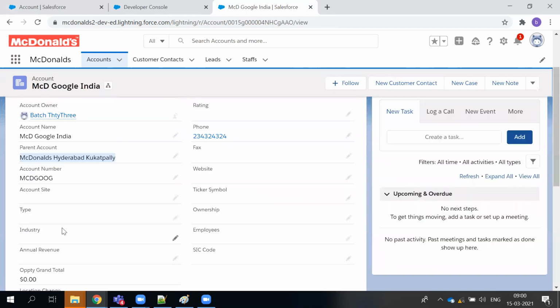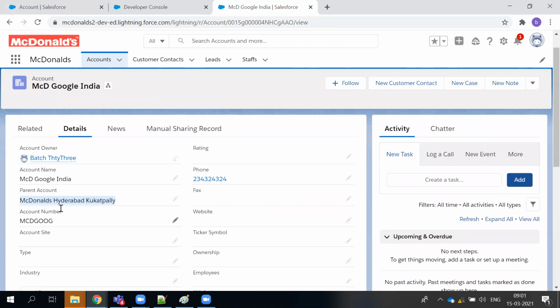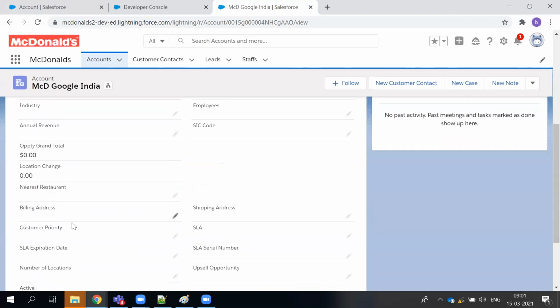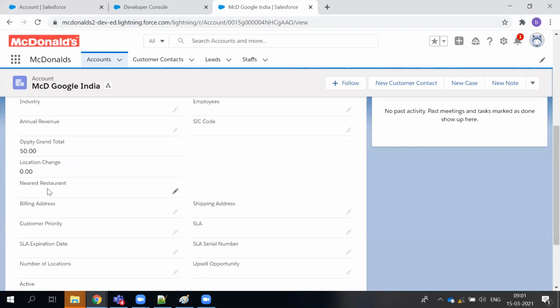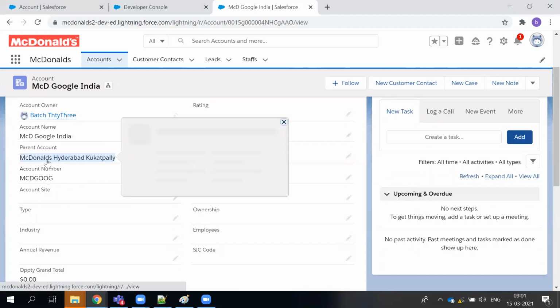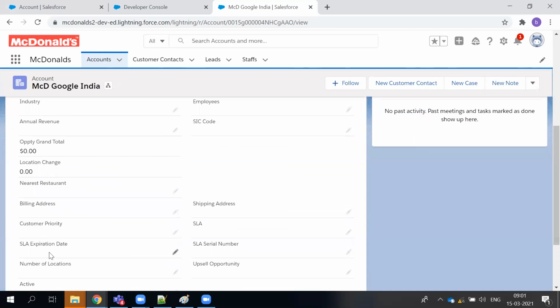Let's just start. I'll do one thing here. MCD Google India and their address is holding Kukatpally. So at that time I automatically have to match the nearest branch as McDonald's Hyderabad Kukatpally. That's how I should do it. Basically, I have to find the parent account there and then get the related address here.